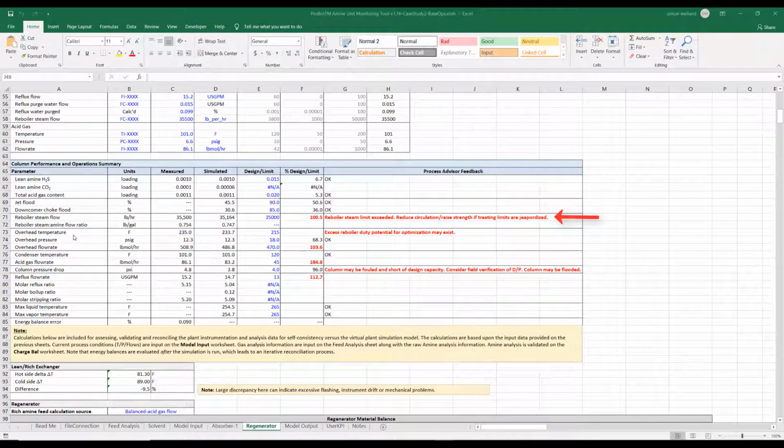There are several areas that the advisor flagged to take a look at. First, we can see that the system exceeded its design limits and is running beyond the design reboiler steam limit. It is also noted that the reboiler duty has room for optimization and that the column may be fouled or short of design capacity. Reflux flow has also exceeded the design limit.